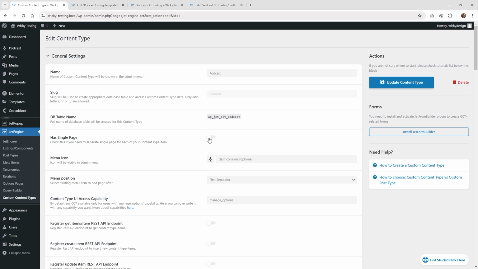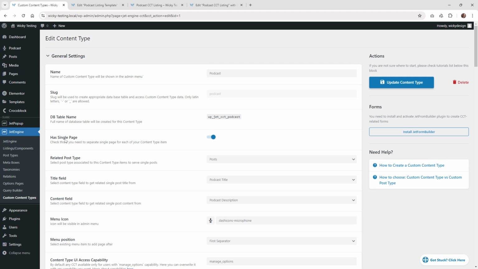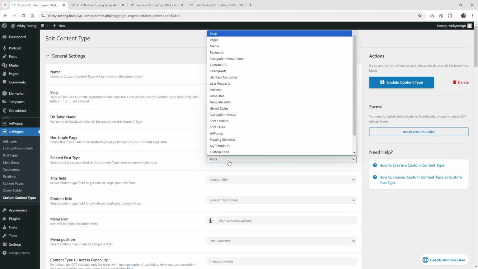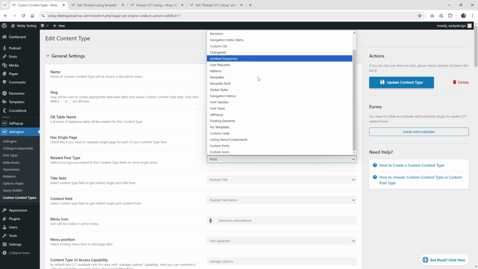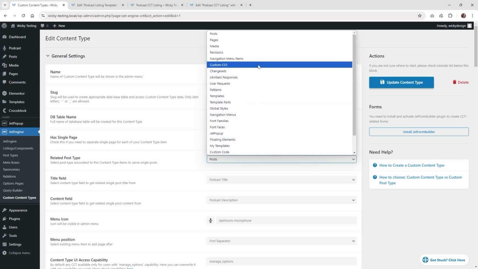So you would just go back into your regular CCT types right here, click on has single page. Then underneath right here, this is where you're going to go ahead and probably choose post. So you could choose post, pages, any of these other like custom post types within your website, but let's just go ahead and choose post.